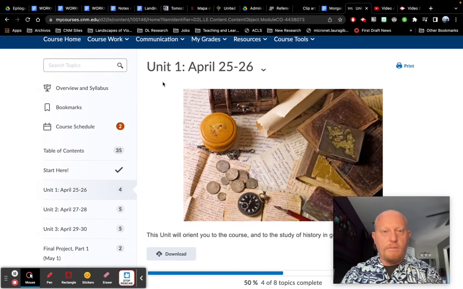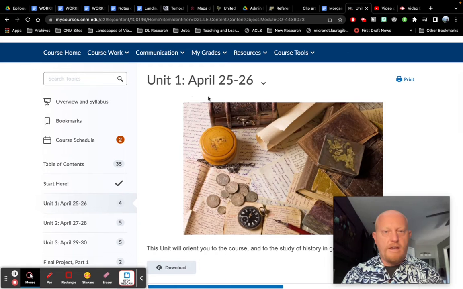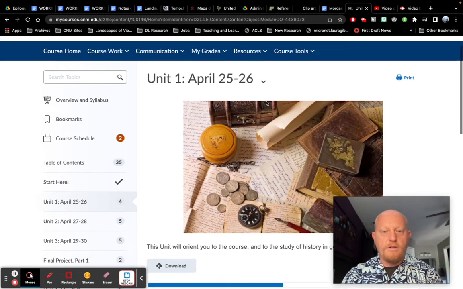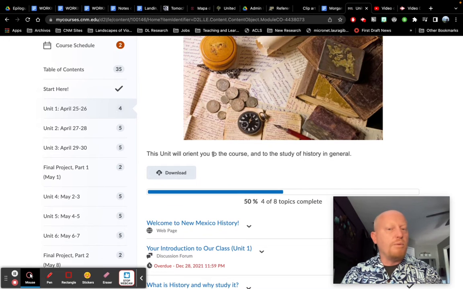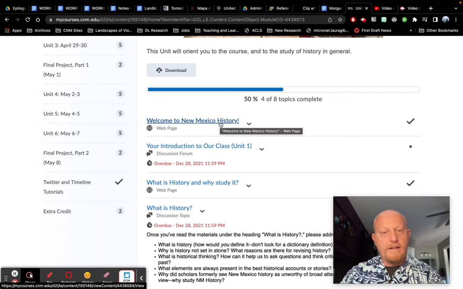Right now we're in Unit 1, so all of these are organized such that you'll see the number of the unit, the dates that it covers, and then a very brief description of what we're doing in that unit. As you click into it, then you'll find the more detailed introduction. Most of these have a video introduction, as well as all of the work that we'll be doing during that unit, and the outcomes that we'll be working on.